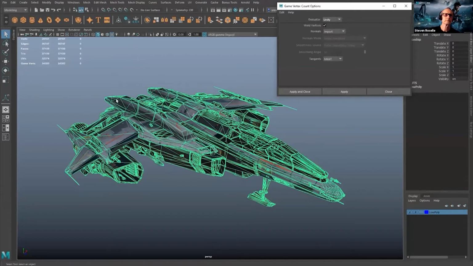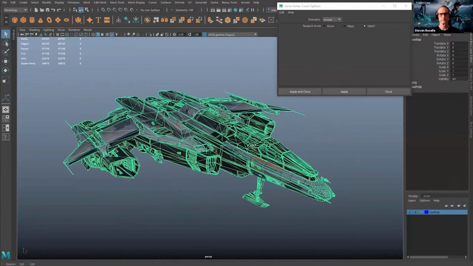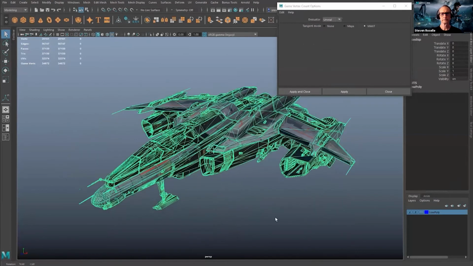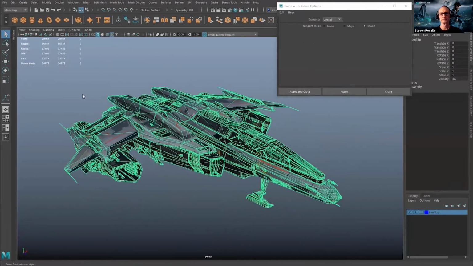If I apply this now, you can see that my Unity game vertex count is 34,000. If I switch this to Unreal and apply now, my game vertex count is very similar, but it adjusted slightly. So depending on various subtleties with your geometry and the target engine, you will get different results. But either way, this will give you a much more accurate representation of your vertex count in order to budget your game assets.